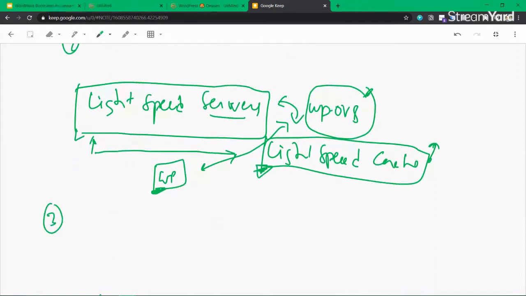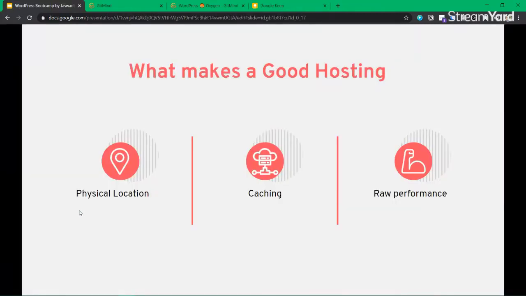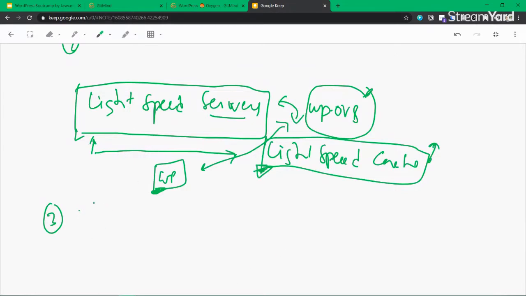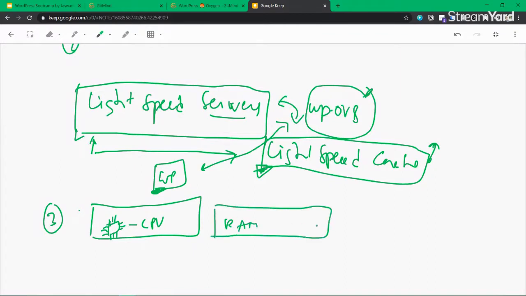Let's look at what the third thing is: raw performance. Another important factor to consider is how many resources you are getting. Let's say you have a chip. This is the CPU. This is not a virus. This is the CPU, and you have RAM. You cannot draw the picture of RAM. And what is the storage that you're getting, and what kind of storage is it? Is it an SSD, or is it a hard disk, HDD?